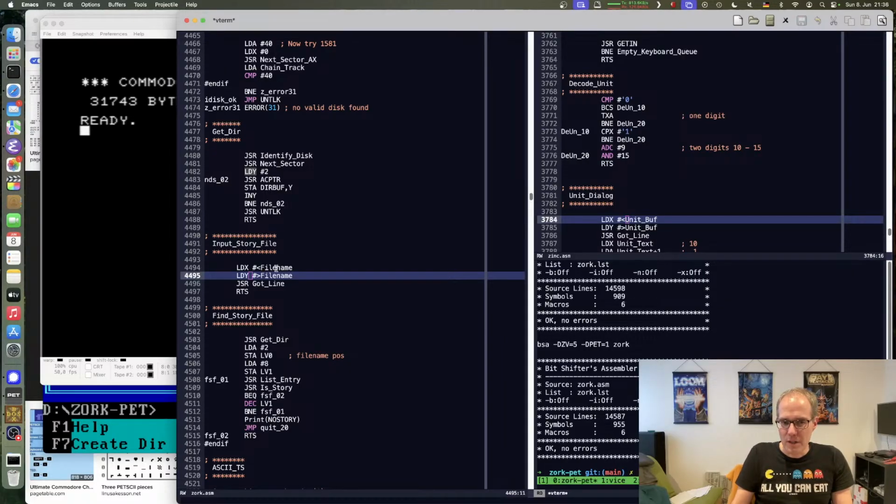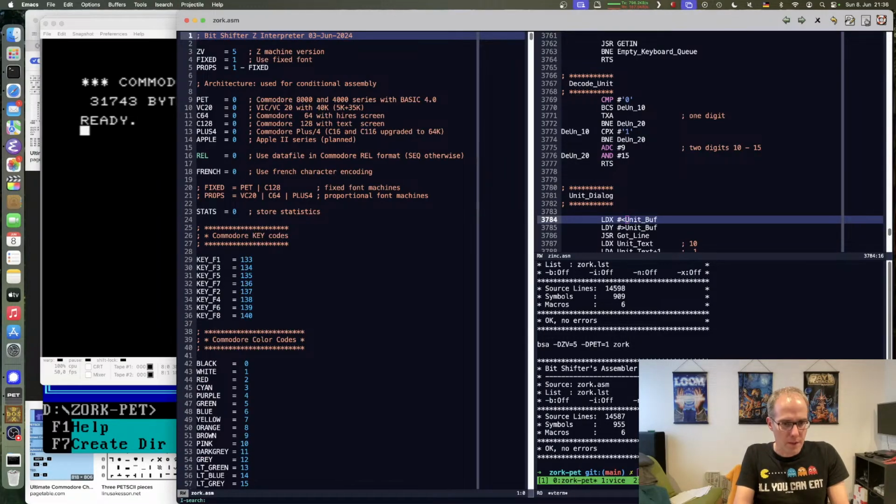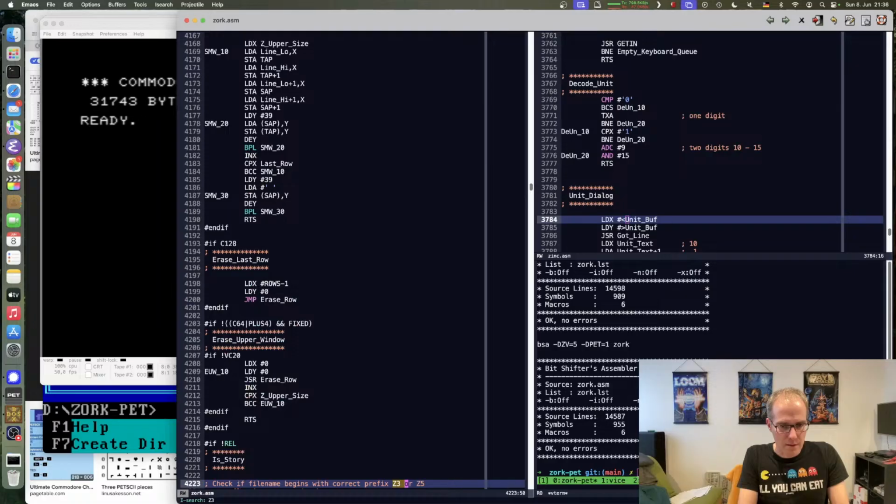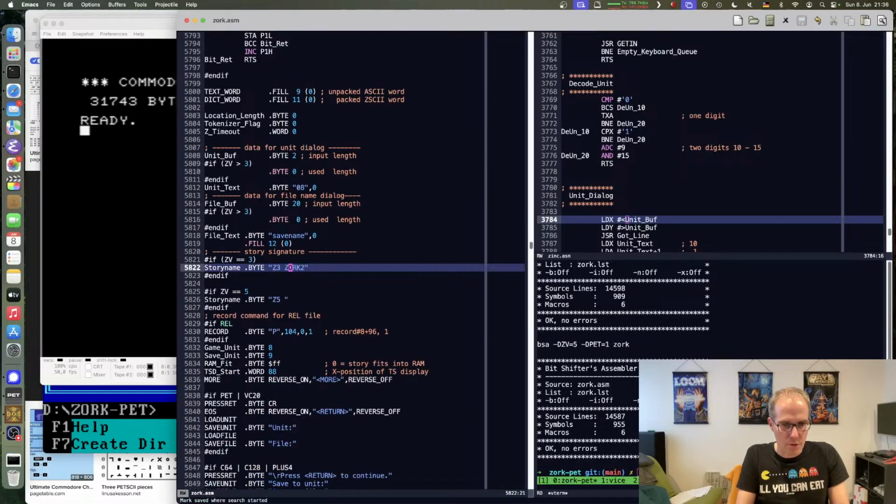Not sure this is actually a good idea because I think file name would have to point to something, I guess. GetLine expects an existing string to edit. GetLine x1 is a new string, I think, which is fine. We have the z3 space Zork2 story name. We could edit story name, right? 1, 2, 3, 4, 5, 6, 7, 8, 9, 10, 11, 12, 13, 14, 15, 16. We could edit story name, basically.